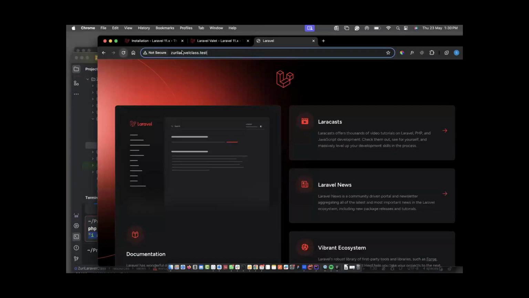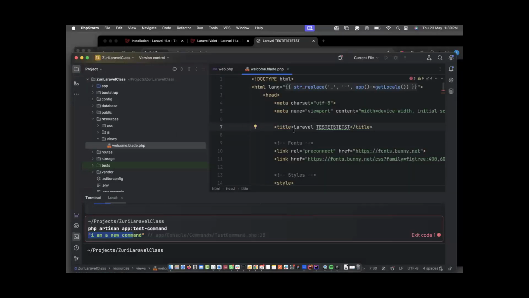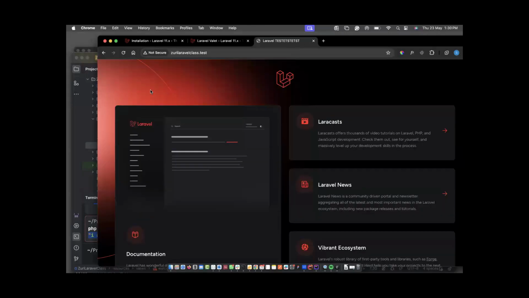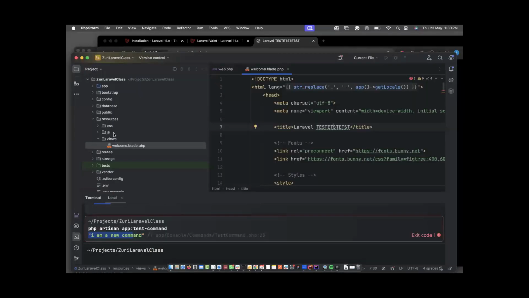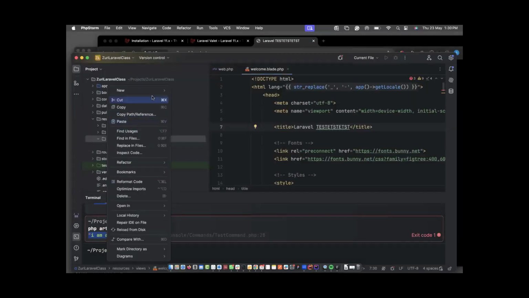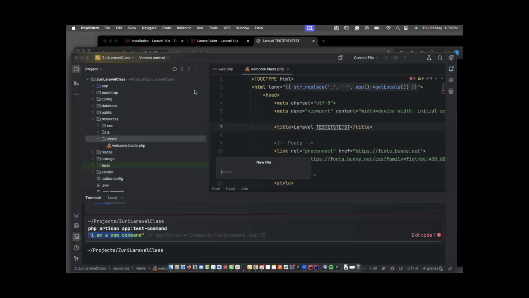Okay, so if I refresh this page, you see that the title changes and has the thing that I just added there. So every page that you want to have should be in the views page. Let's create a new page. Okay, new home page. Let's call it homepage.blade.php.